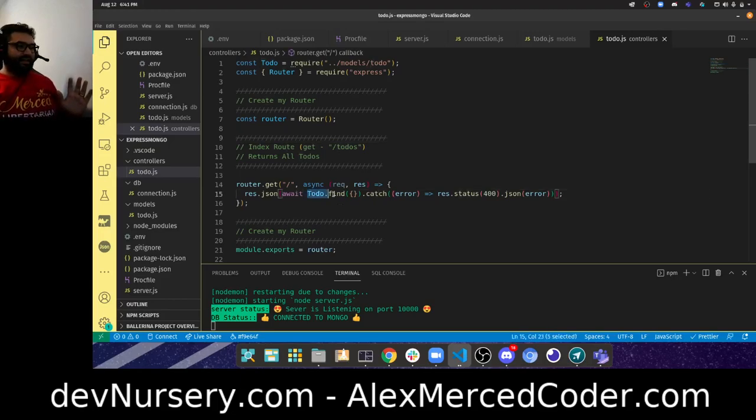Res.json, again, it's going to do the to-do.find. And if for some reason there's an error, this .catch will then send back the error as a JSON. Yeah, that's fine. Cool. Let's see if that works.